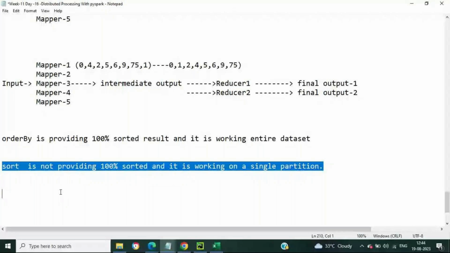Sort is working at the partition level. Order by is working on the single, entire data set level. But we have distributed and multiple partitions. Yes, definitely in the big data world you are having multiple partitions, and sort is working at the partition level and providing the output at the partition level. Clear?